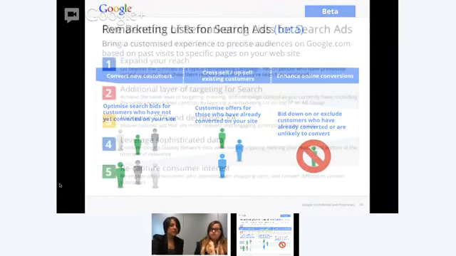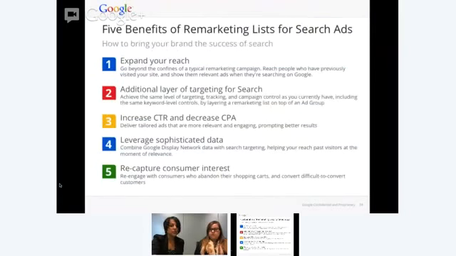So the 5 benefits for remarketing lists for search ads is expanding your reach, additional layer of targeting for search, which has never been done before actually, increasing CTR and decreasing CPA, leverage really sophisticated data, and recapture consumer interest. Let me just add, a really popular vertical for remarketing lists for search ads is online travel clients. Because they are heavily invested in search and do want to optimize their search campaigns, this is a great campaign for them.